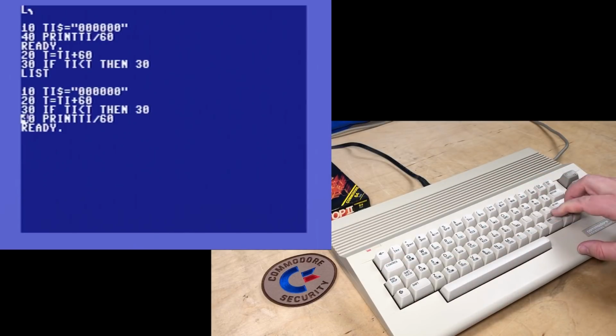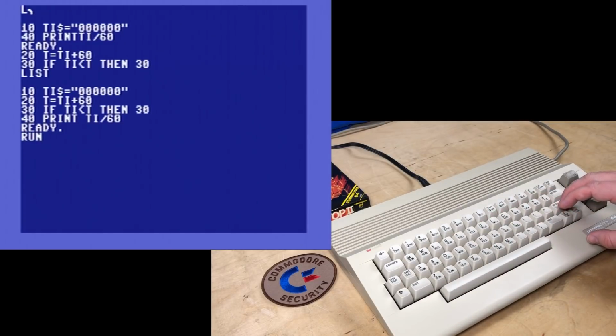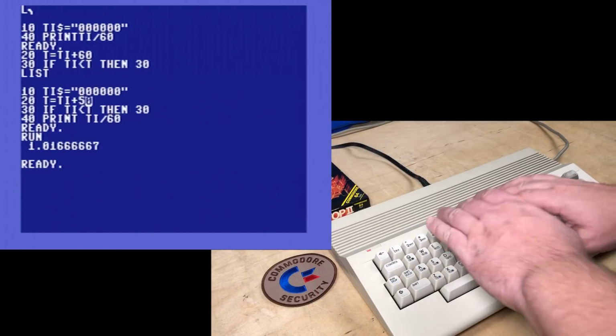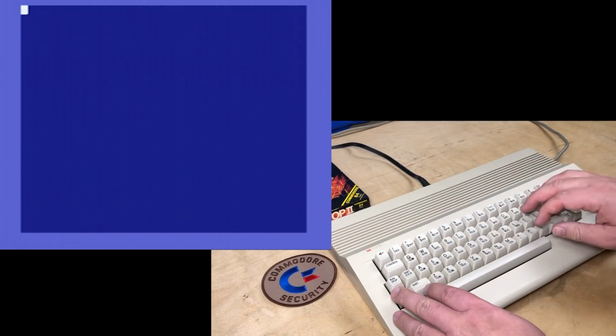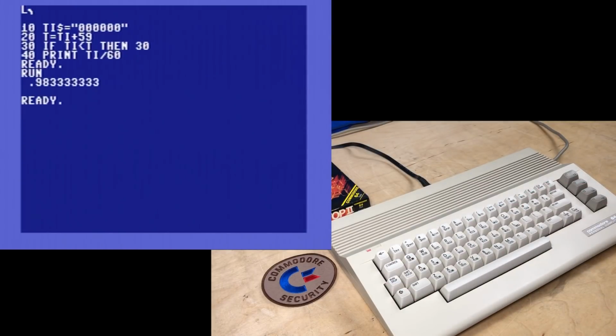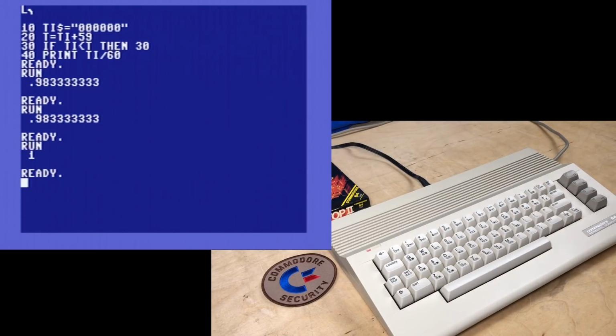We'll list it. I just realized I also didn't put a space in there. Let's run it and see how long it really takes. Okay, so a little bit more than a second. We can try that with 59 instead. Run. Pretty close. Can probably run it multiple times and we might not get the exact same. There we go. We got exactly 1 that time.